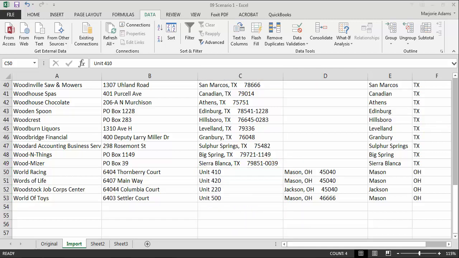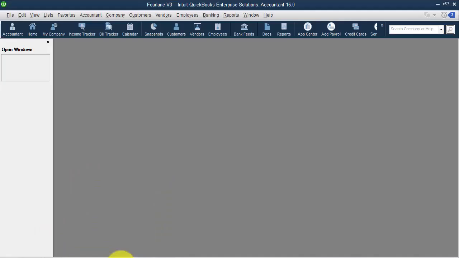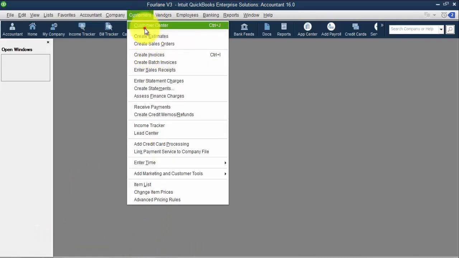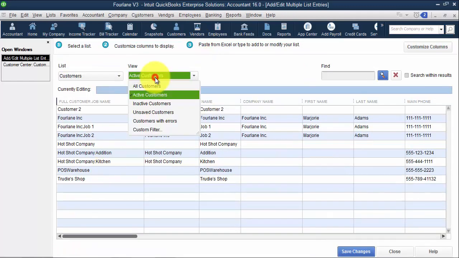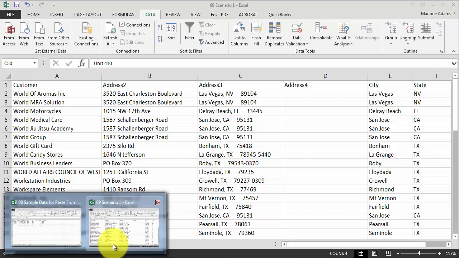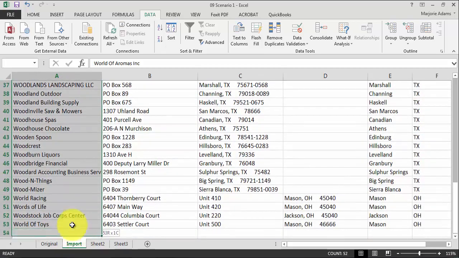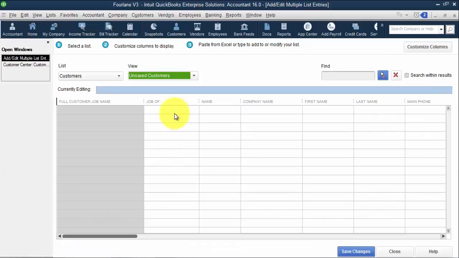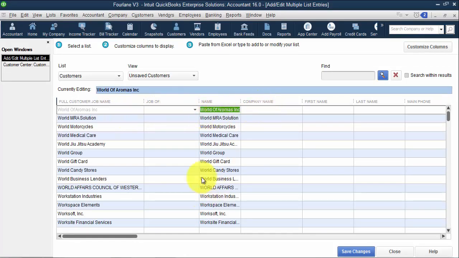Okay. So now we're going to go ahead and do paste from Excel and paste these into QuickBooks. So I'm going to go in here, customers, in my customer center, paste from Excel. I'm going to switch it over to only unsaved customers, so that I have no data in here, so pasting's a lot easier. I can paste from the top line and I don't have any problems. So I'm going to copy the customer column, and I'm going to put it in here as the name.